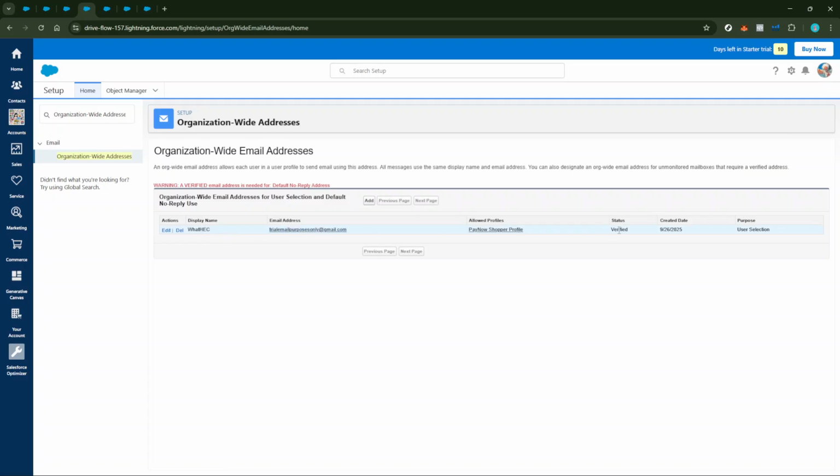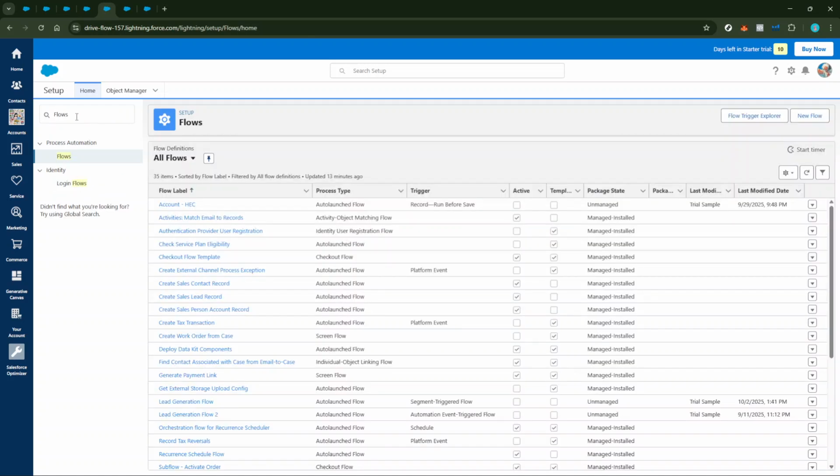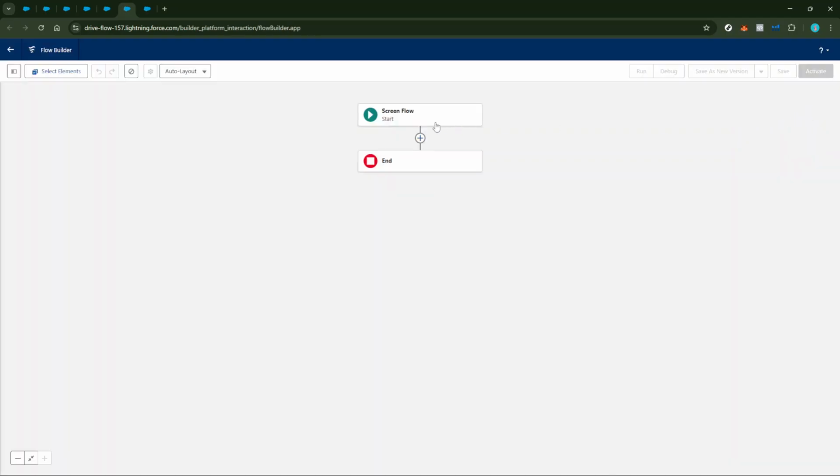With your organization-wide address set up, we now pivot back to the Quick Find box. Type Flows and hit Enter. You'll then click on the option to create a new flow. This is where you'll build the flow that incorporates your new sender email address. Inside your new flow, add a Send Email action. This action is what allows you to automate emails directly from Salesforce.